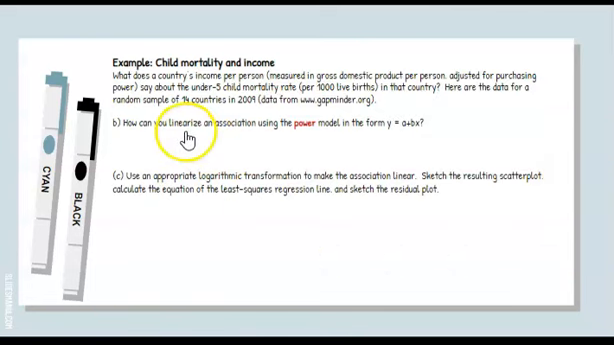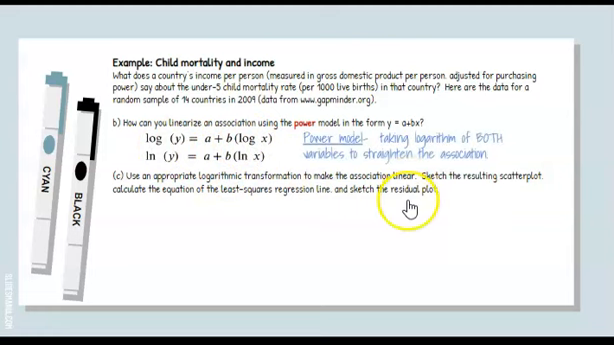So how can you linearize an association using the power model? And this is the general form that we use for a linear regression line. Well, the power model says this. You take the logarithm of your response variable and the logarithm of your explanatory variable. You can use the common log or you can use the natural log. Remember, common log has a base of 10, natural log has a base of e. Either way works. You just got to use the same type for x and y. All right? So power model, taking the logarithm of both variables to straighten the association.